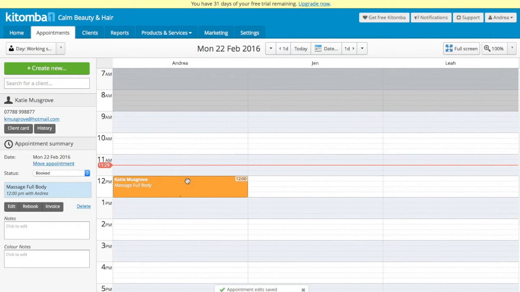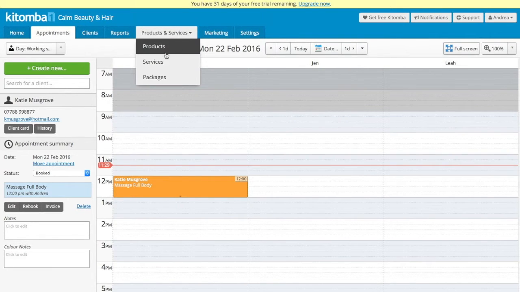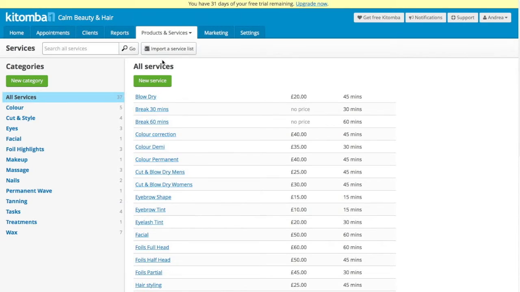Cool things you can do around here. You can just drag the booking around and move it and do whatever you want to. Now, if you want to change those services so that they do match your actual treatments, you can click on here and go to the services that you do. And here's all the things all nicely categorized for you.